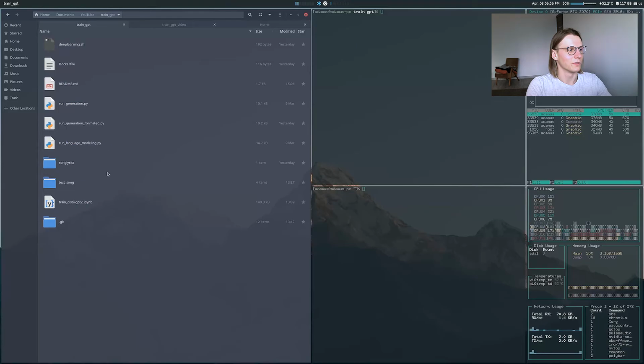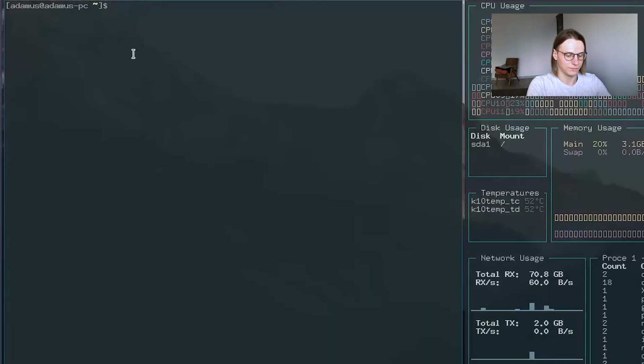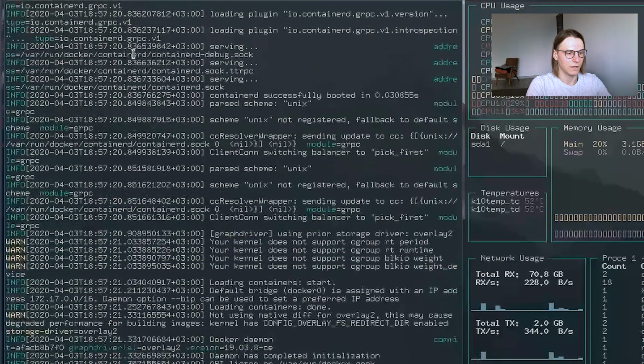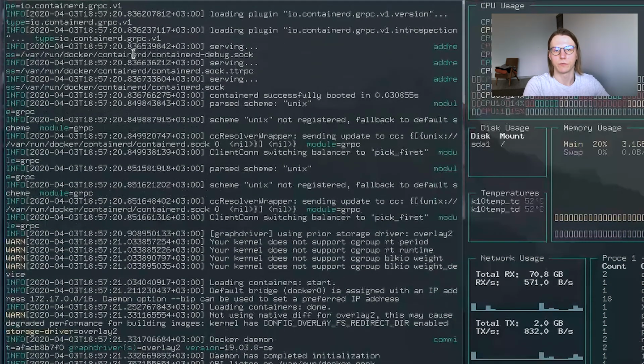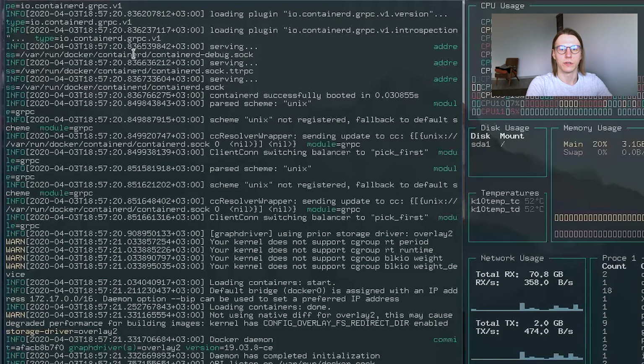So after going to the repository, first thing you need to do, if you already have Docker, I would suggest running the Docker daemon already. So to do that, you're gonna do sudo dockerd, just enter your password. Yeah, so when it's up and running, what you need to do now is build the Docker image provided in the repository.